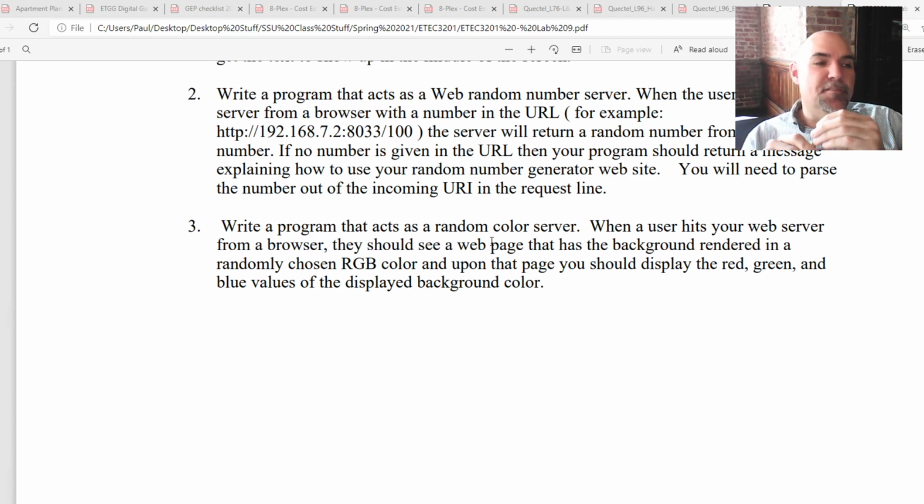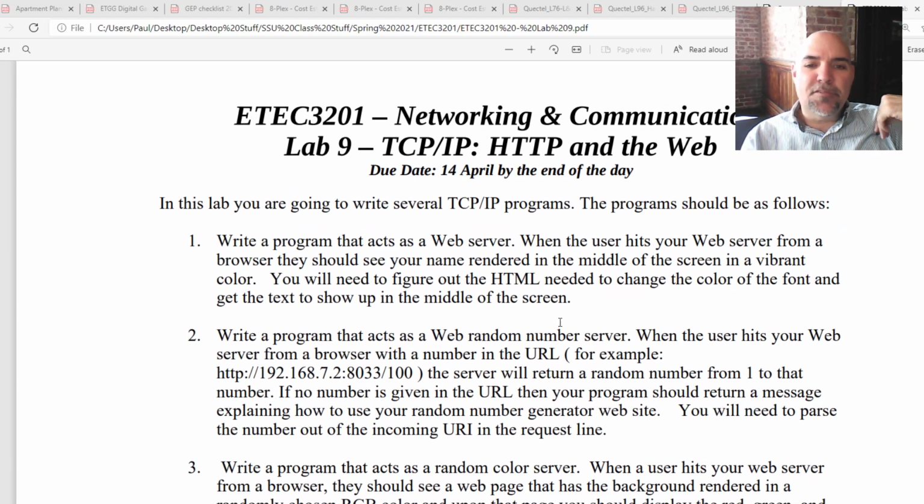So in this case, the colors range from 0 to 255. What I want you to do is generate that random color, have the background be that color, and then have it show the red component, green component, and blue component values as a string on the page. You can think of this as similar to parts of the first two.